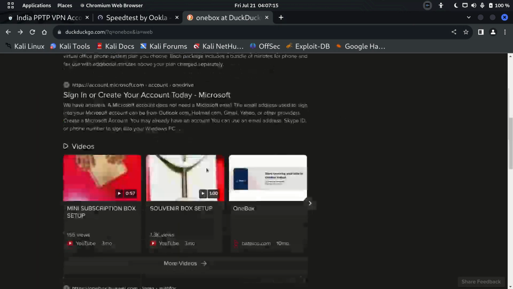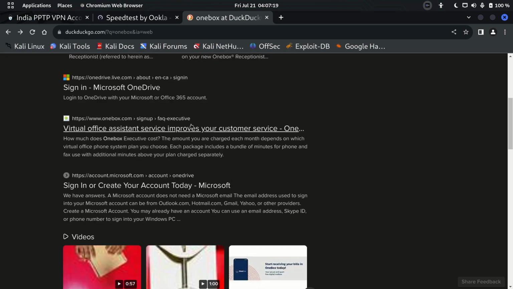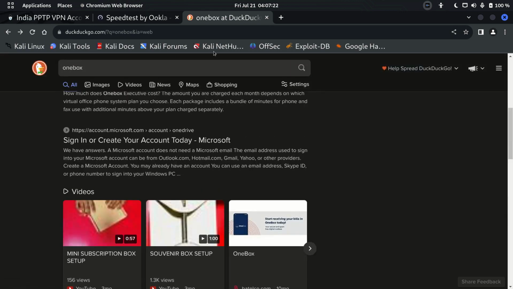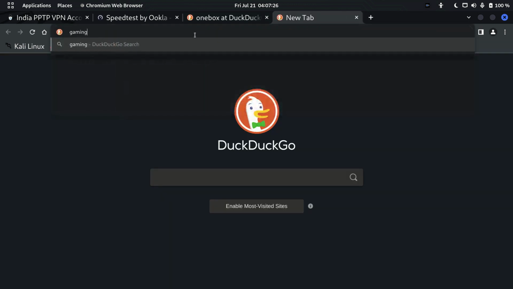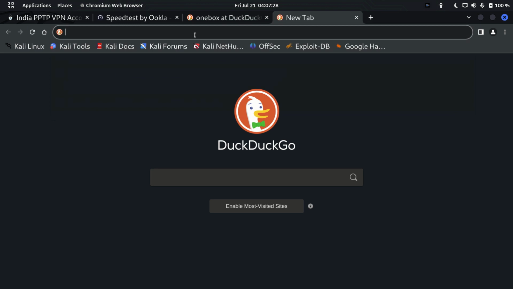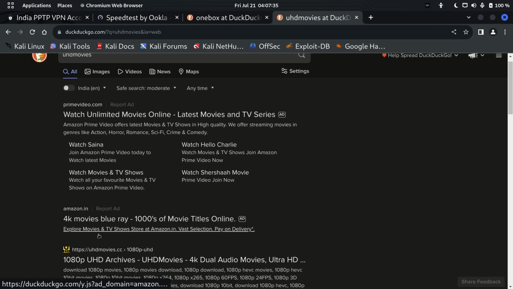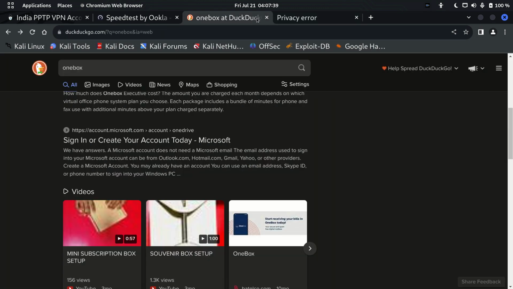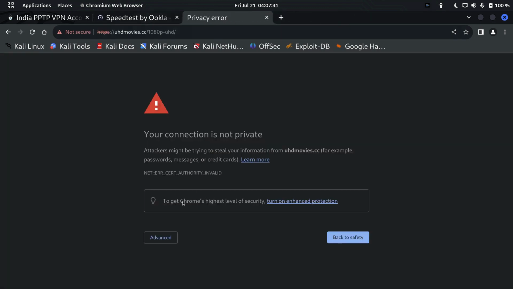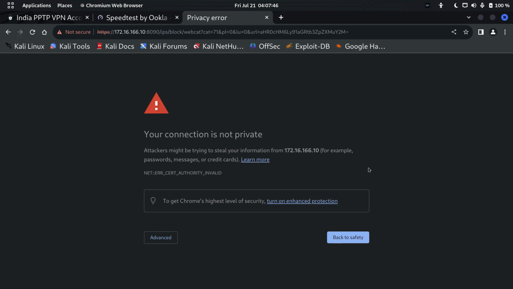Okay, let me see what websites they have already blocked. Yeah, they have blocked the gaming websites. Okay, I got it. There is a movie website, you can also try UHD movies, where you can download. Okay, I just got this one. Look, I can't access this site because my college has blocked it.